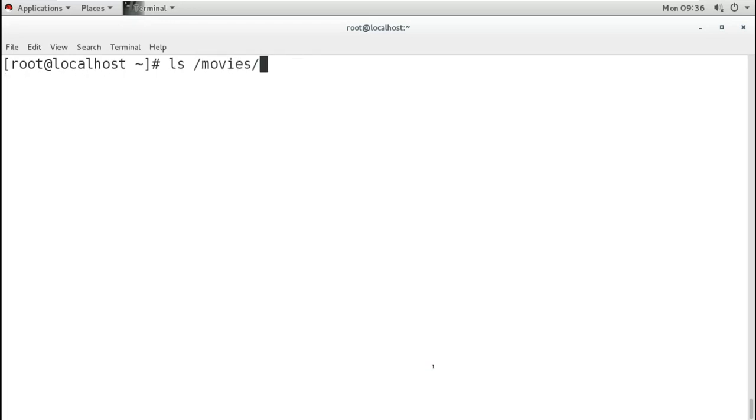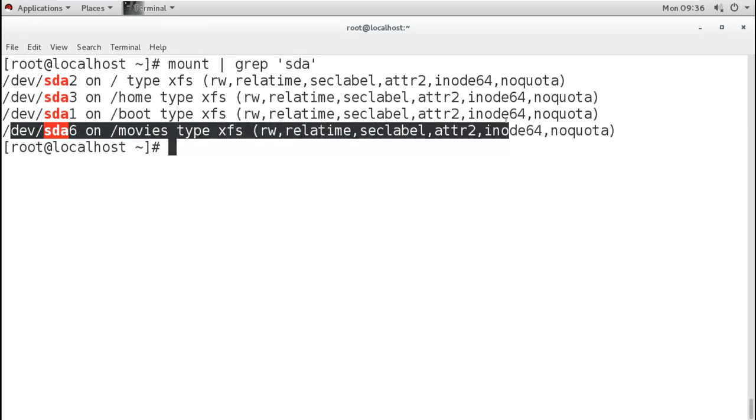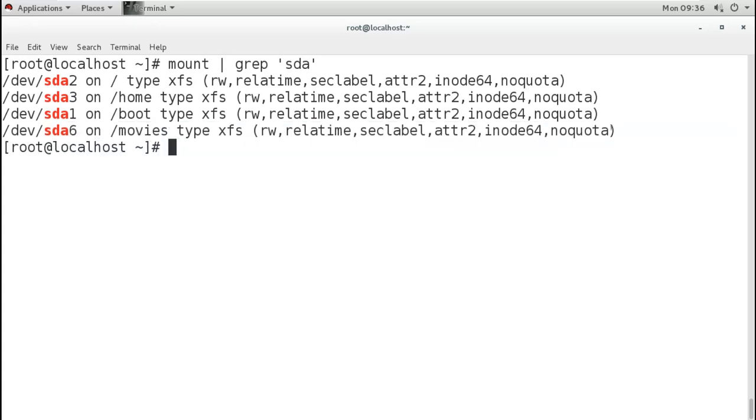And we can check with the mount command also by grepping the sda, and we can see that sda6 is mounted on movie, the type of the file system is XFS, and these are the other options. Now the options are the default. We have not added any option. These options come by default.